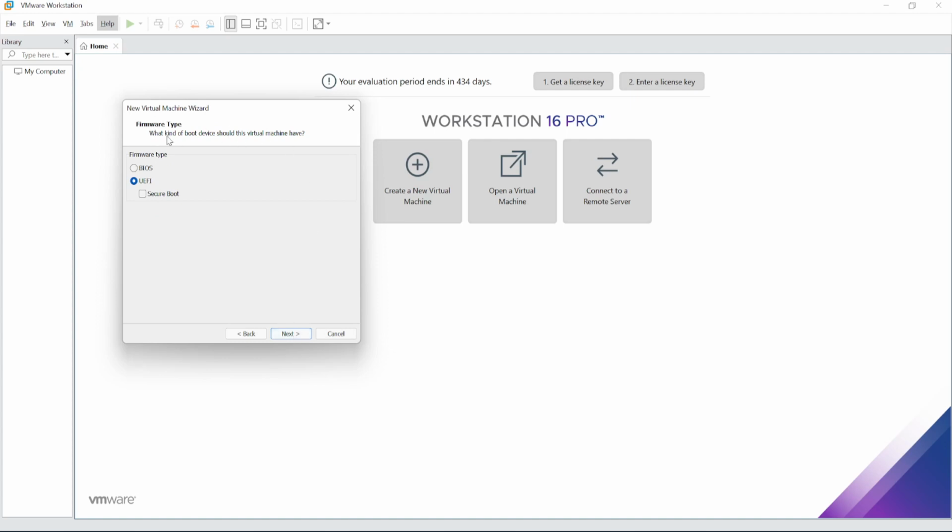The firmware type: what kind of boot device should this virtual machine have? You can have a BIOS firmware. You're probably familiar with the BIOS firmware, or the UEFI firmware. Windows 10 will generally be used with a UEFI firmware type, so I'll leave it at that. I won't use secure boot.